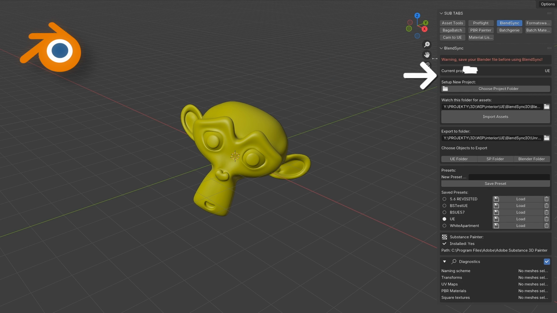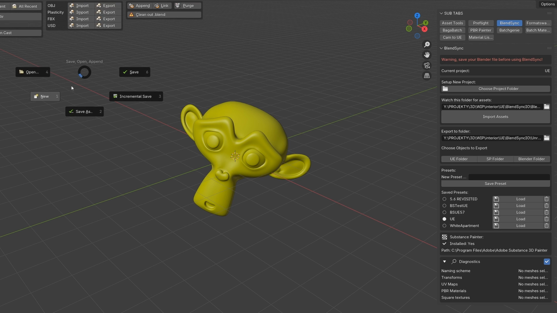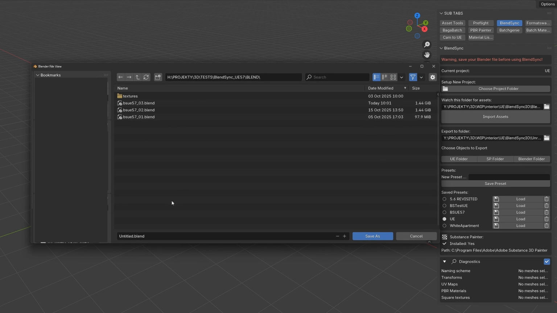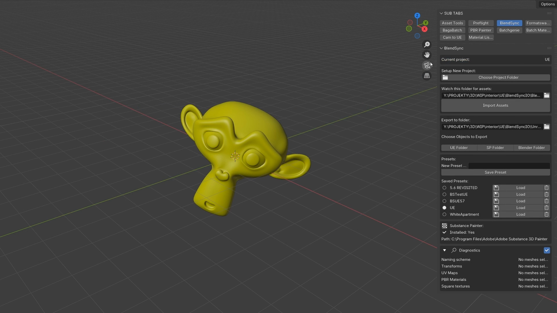Before you continue, make sure your Blender file is saved. If it's not, you'll see a warning message. This is important. BlendSync uses the file's location to create folders for exporting and importing assets. So, if you haven't saved yet, just do it now. Or open an existing project from your computer.